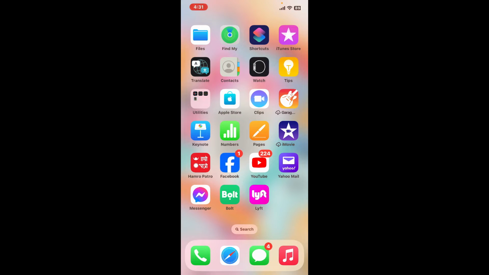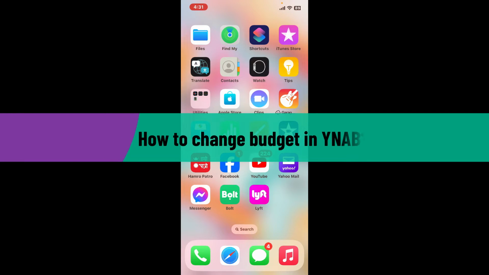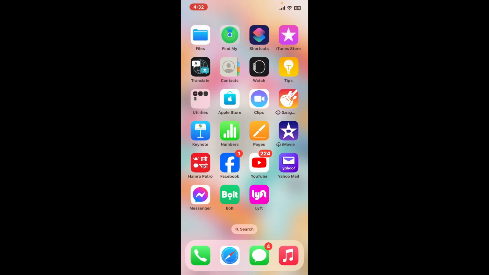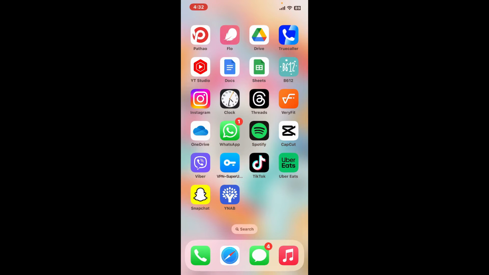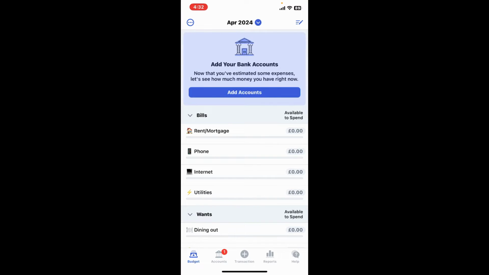In this episode, we will be learning how to change budget in YNAB. To change your budget in YNAB, the first thing to do is to open the YNAB application from your app drawer and make sure to sign in to your account.